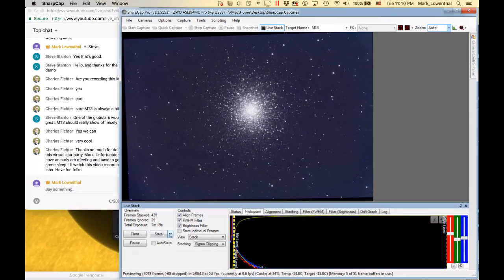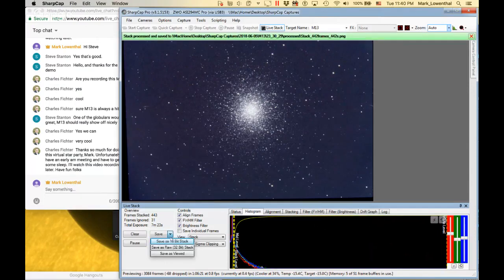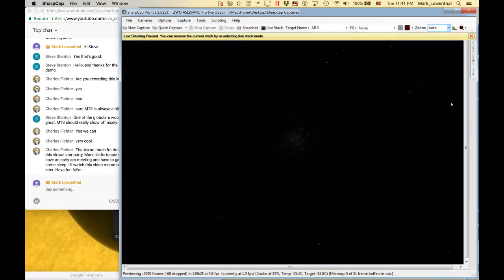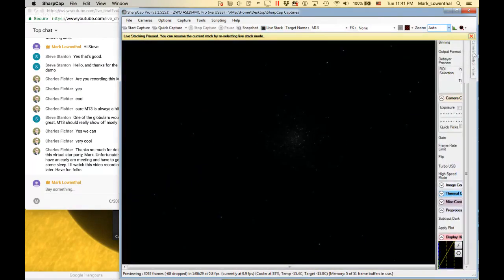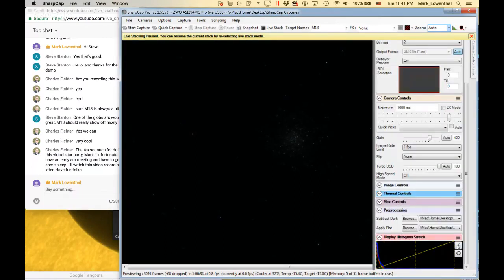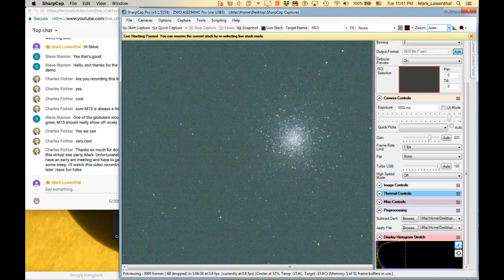So that's a pretty decent image of M13. I'll go ahead and save as viewed, and then I'm going to go ahead and clear the live stack on that. Okay, so when I'm in search mode, this is looking at the live frames, updating every second.